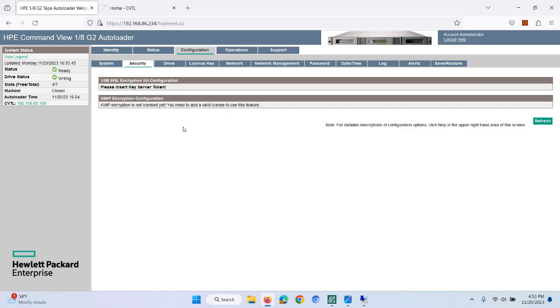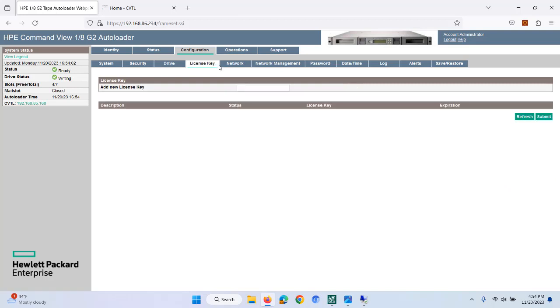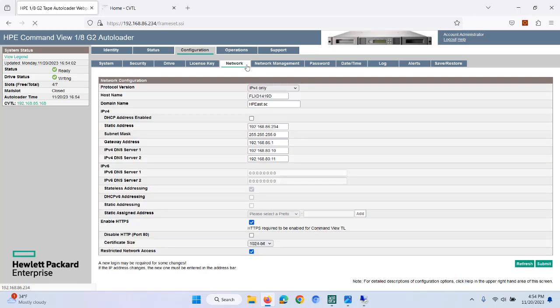Here we can see if I had the MSL encryption key installed. Information about the drive. Again, I didn't change anything in this environment. I pretty much left that the way it is. The licensing key, if I had one. Networking, I certainly changed this. I nailed down the IP address. It was set for DHCP, but I put all this information in here that reflects our network environment. We can see that up here. I suppose I should have changed the host name, but I did not.